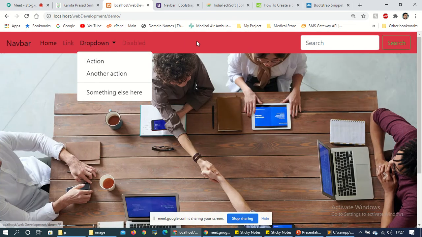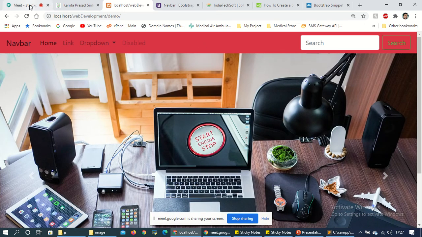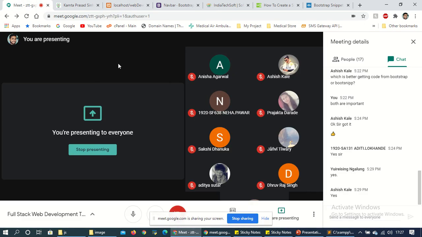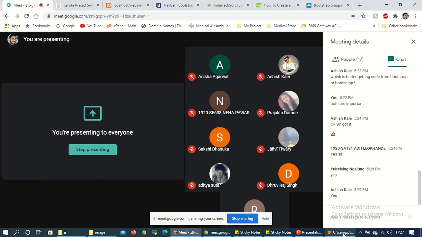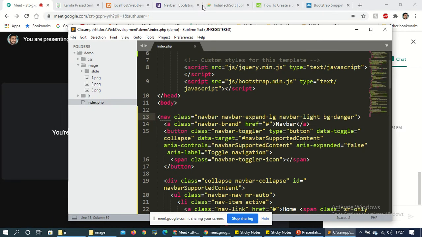So I don't know what I missed. The same code was there, but it was not working. Are you getting it? The dropdown is also working, and the image is also working. The slider is also working. Nothing I haven't included. Now I'm just going to show you what the files are.